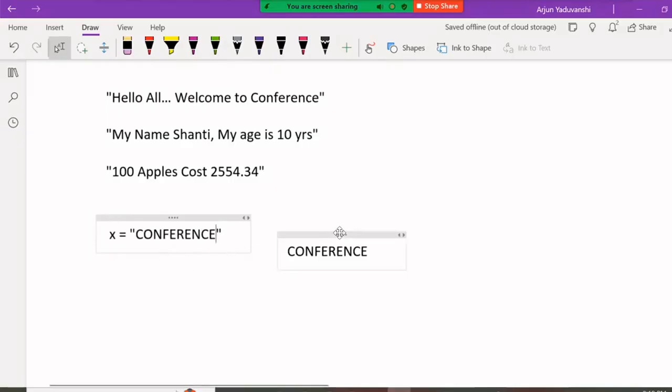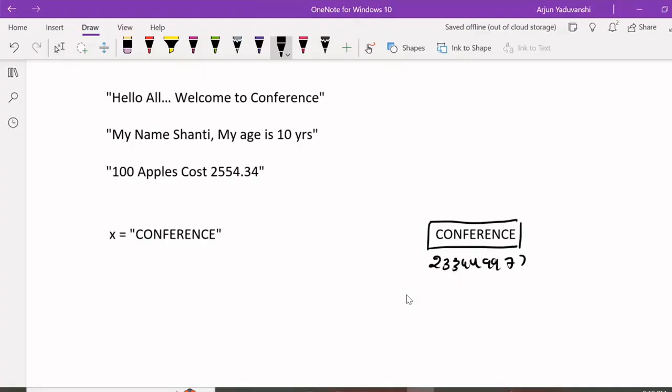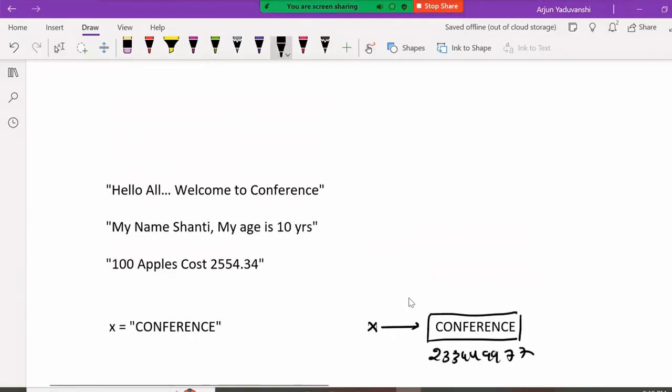Now, what this means is that conference is a value which is occupying a memory, and X is referring to this. Now this is the conference which is occupying a memory, and this memory has some address, something like this. To this address, X is pointing. But remember this, okay? An important thing over here.